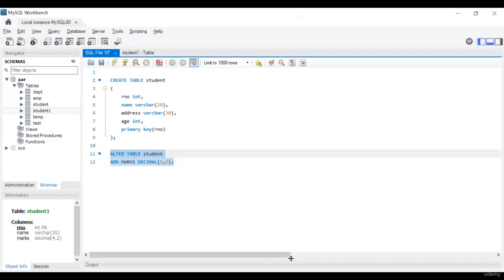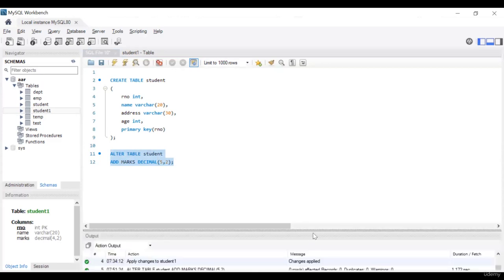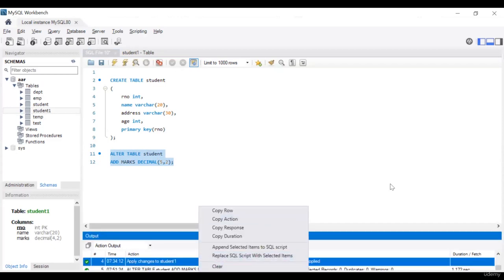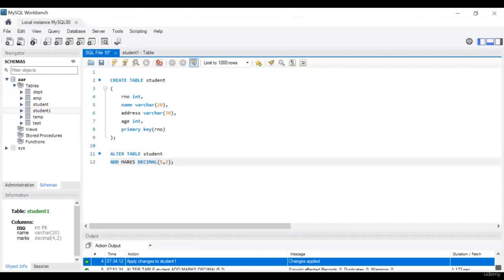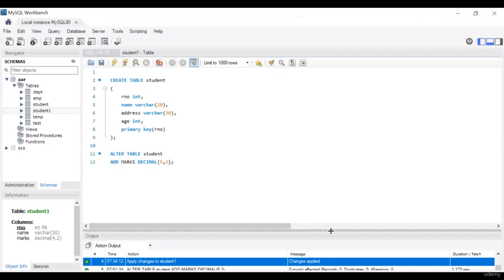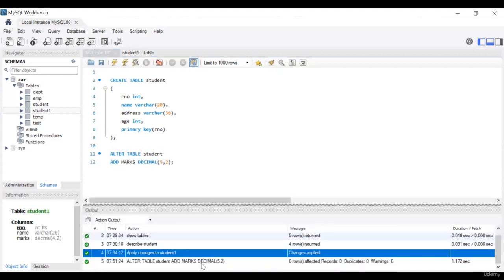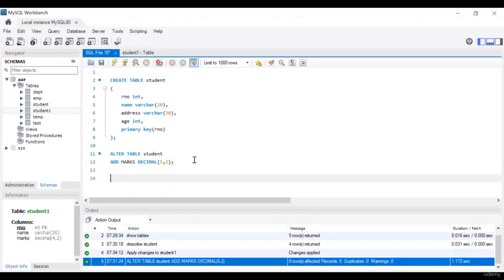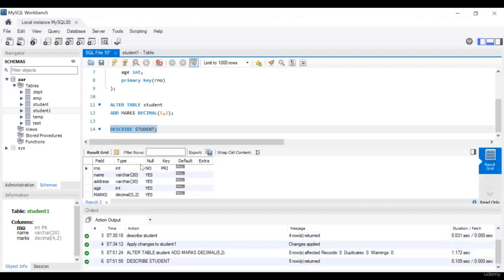So let us check whether it is successfully done or not. Yeah. So you can see here that the column is added successfully. So how can you check actually? Here you can see describe student table. Okay. So if I run this one, now you can see here the marks column is also added.